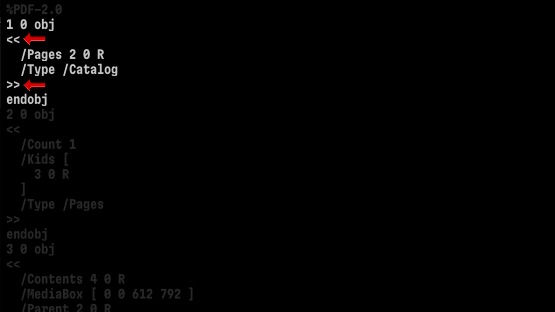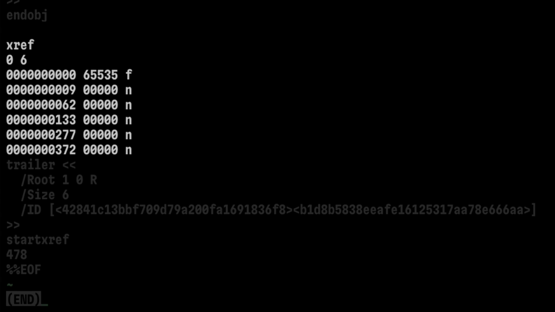The content of an object is in the form of a dictionary that consists of key and value pairs separated by spaces. Keys may come in different types. In this example, we have a key that points to another object in the PDF. Let's go back to the cross-reference table at the bottom. The same format is followed for the location of other objects. Object 2 is located at byte offset 9, but the third object is at the 62nd byte, and so on.